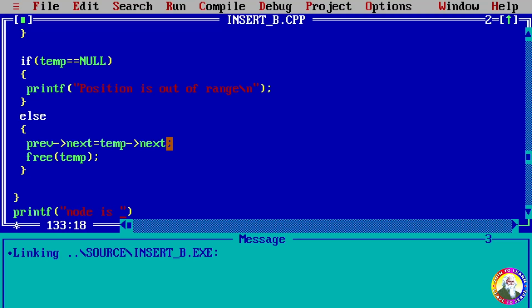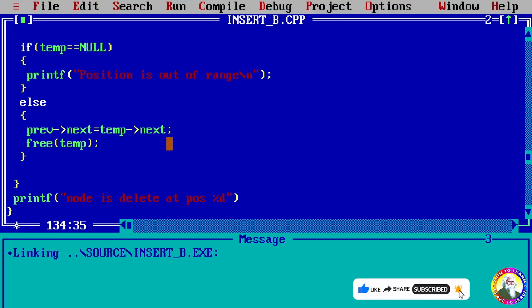Node is deleted at position %d \n. Let me even write that position value also by adding POS. Done. Save your code.